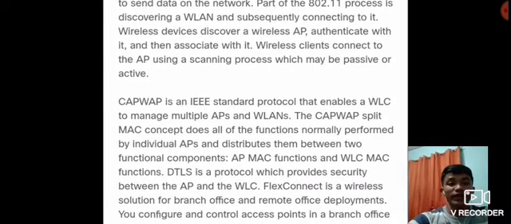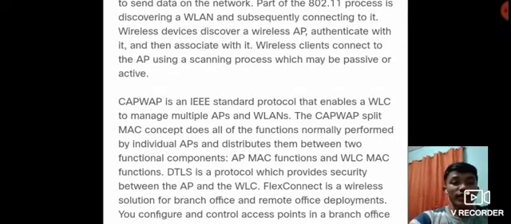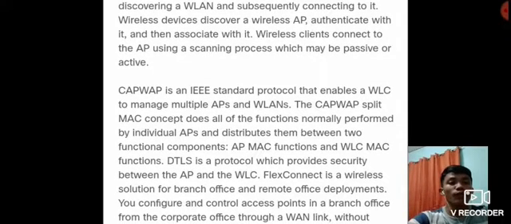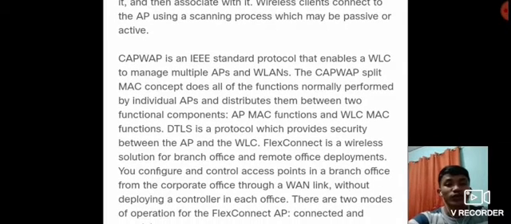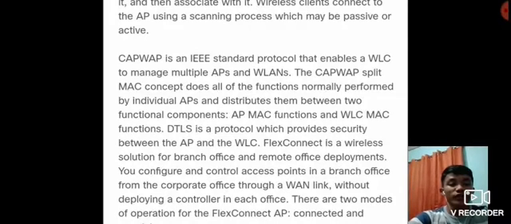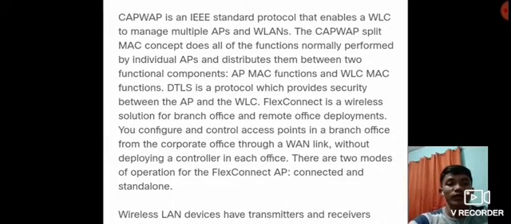CAPWAP is an IEEE standard protocol that enables a WLC to manage multiple APs and WLANs. The CAPWAP split MAC concept does all of the functions normally performed by individual APs and distributes them between two functional components: AP MAC functions and WLC MAC functions. DTLS is a protocol which provides security between the AP and the WLC.